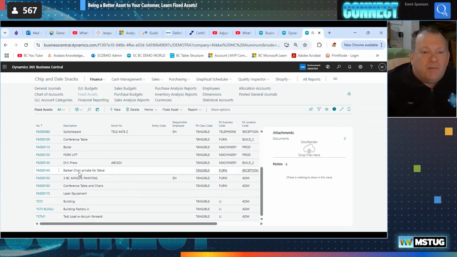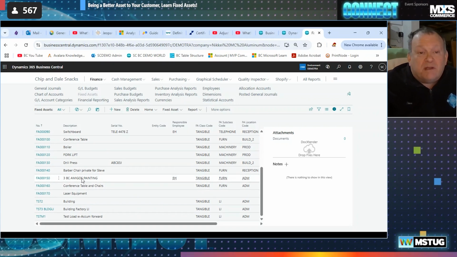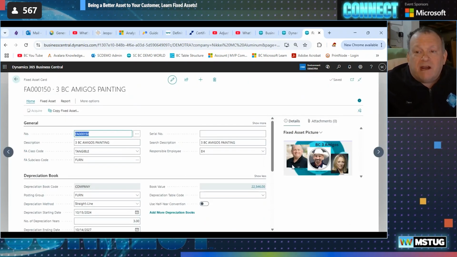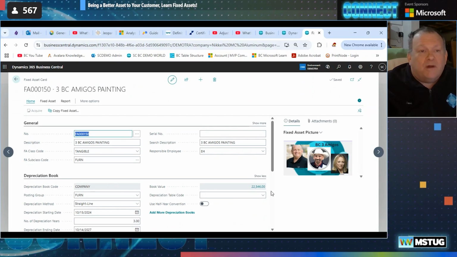But basically, we have a painting of the BC3 Amigos. So let's go into this one here. And you can see we've got our picture of our painting that's on the wall in the office.